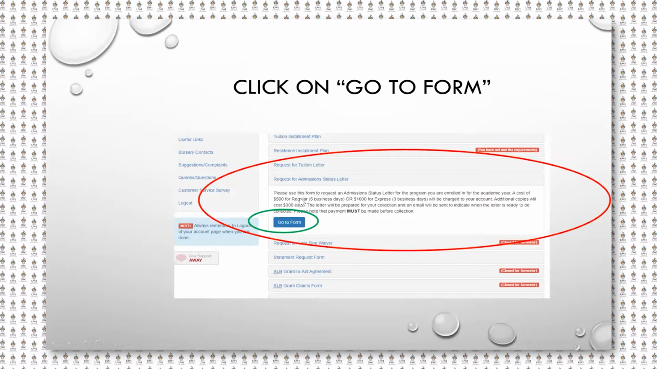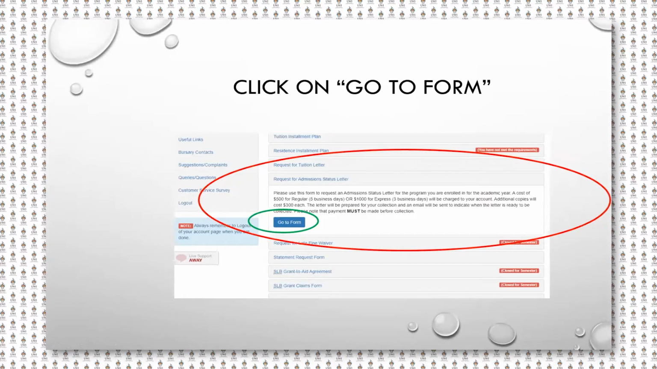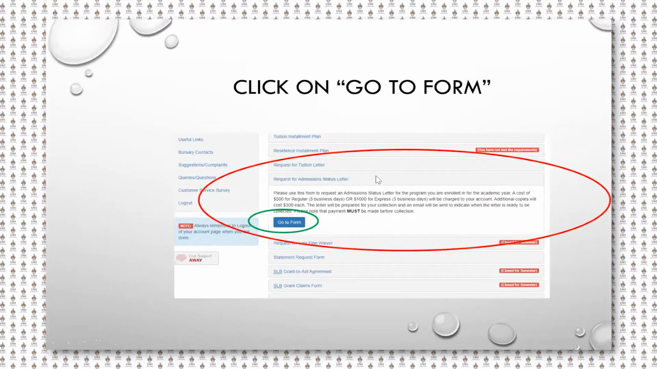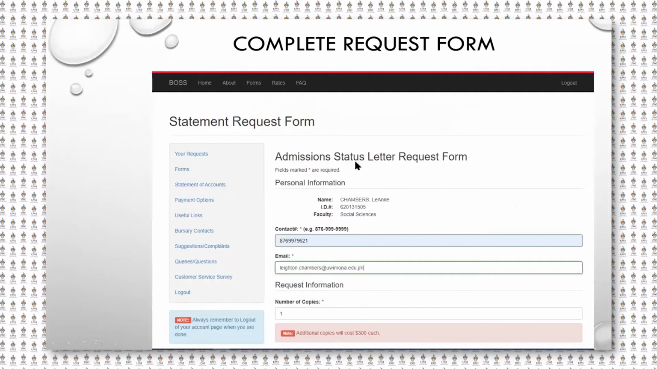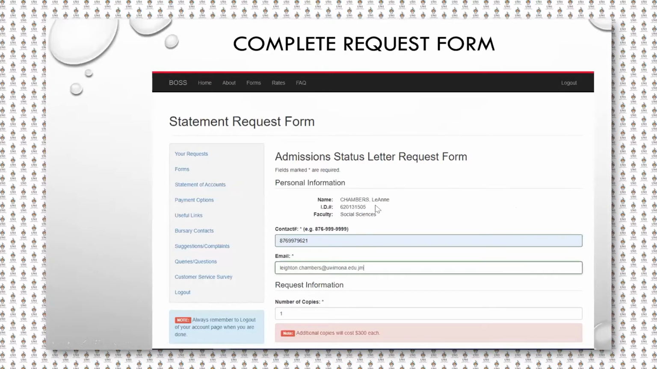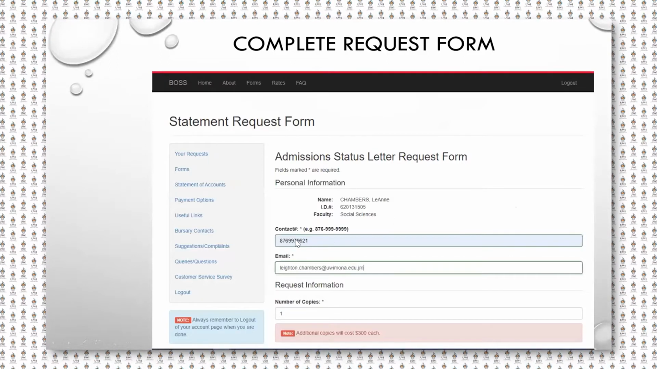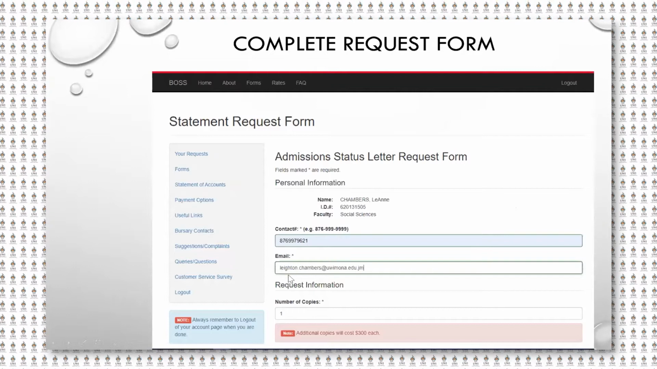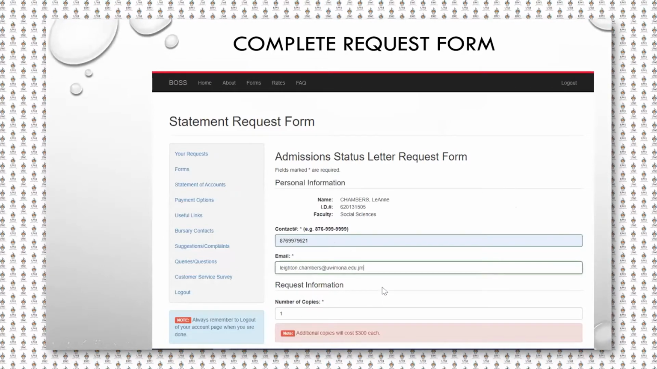The screen will expand and we click on Go to Forms. The form for requesting a status letter comes up with the student's name, the student's ID, and their faculty. The student will put in their contact number, their email address, and how many copies of the status letter they want.